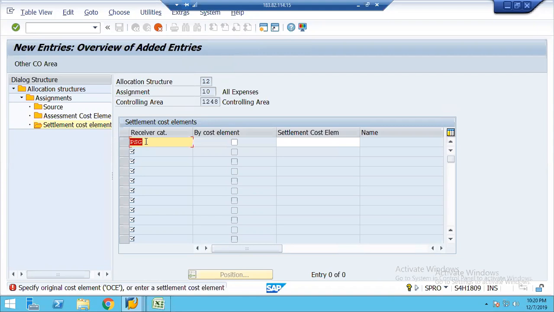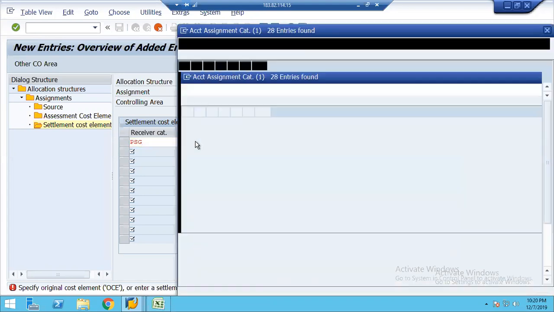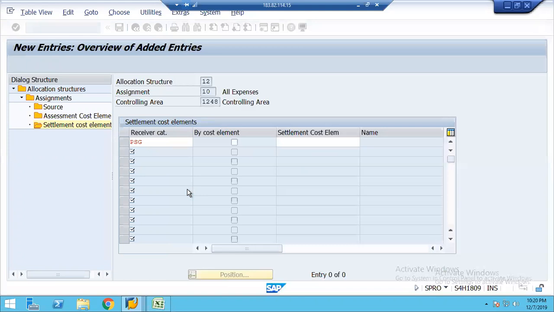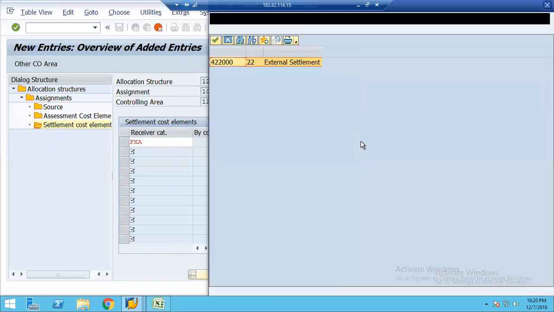We have already seen AUC settlement to fixed asset, but we have not seen the settlement of internal order to AUC. Internal order to AUC is external, so in such a case you will have an external cost element. I'll show you that part as well. If you just select fixed asset here, now you can get the external.